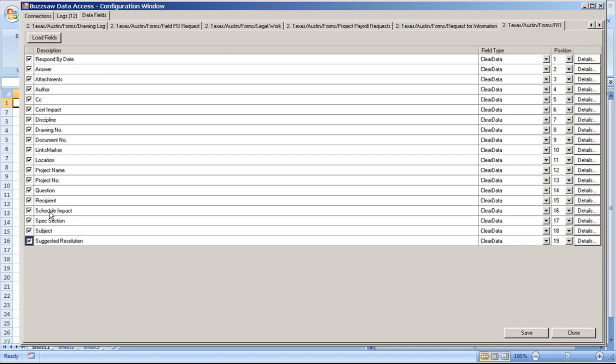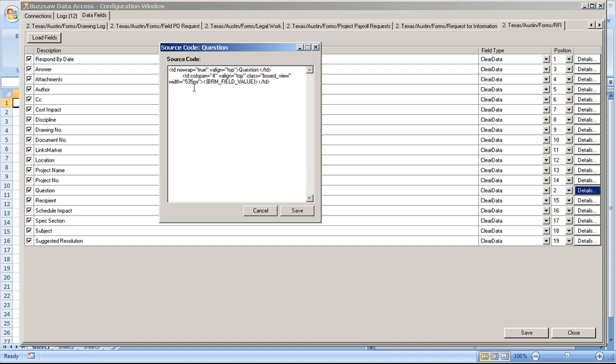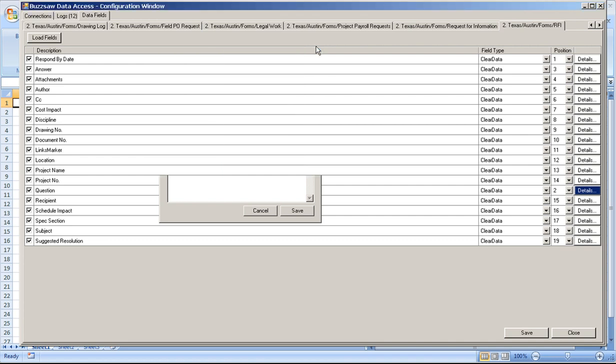So if I want the question to be field number 2, I can come over here and make this number 2 like that, and then that'll reorder everything after it. So you can't drag and drop things up and down, but you can change the order like this. If you need to know what something is, you can click the details and it may show you a little more detail about what it says around that field in the form.